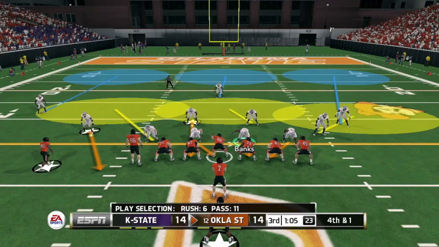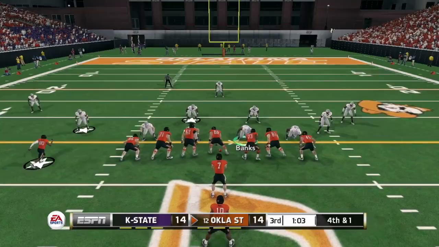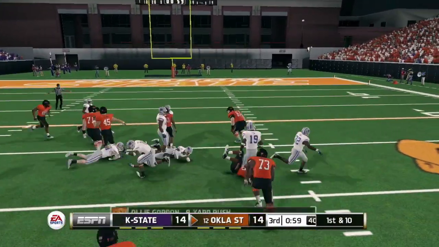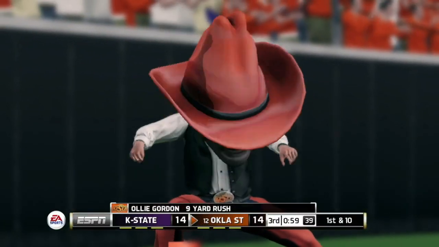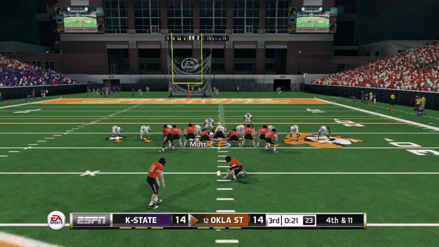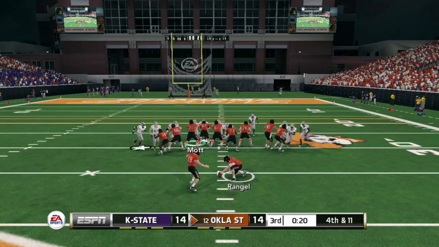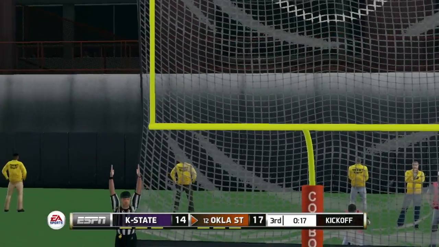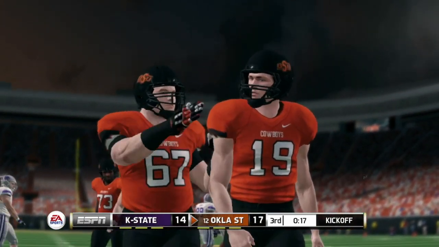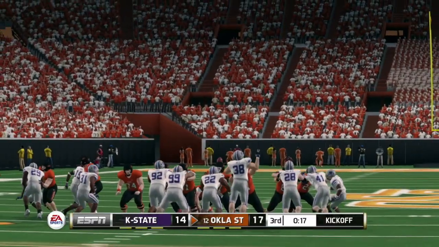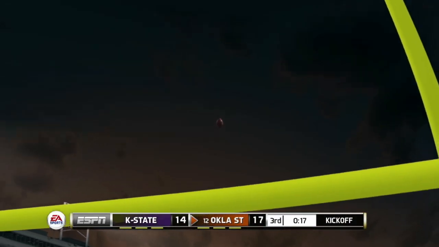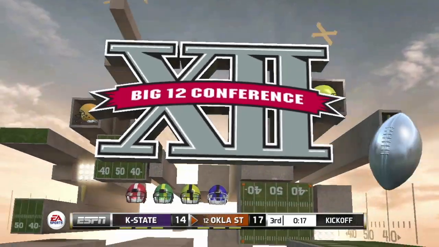It is now 4th and 1 for the Oklahoma State offense, and they give it to their running back Gordon, who takes it right up the middle for a 9-yard rush and a first down. It is now 4th and 11 for Oklahoma State, and they settle for a field goal attempt, and their kicker gets it right through the middle of the uprights and gives the Oklahoma State Cowboys a 17-14 lead over Kansas State with 17 seconds left in the third quarter.